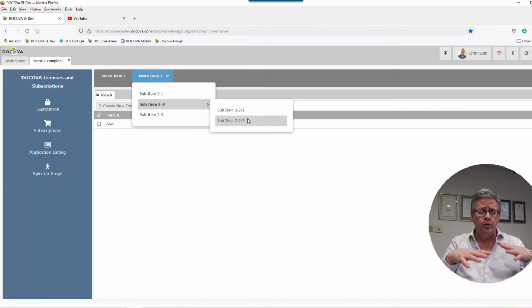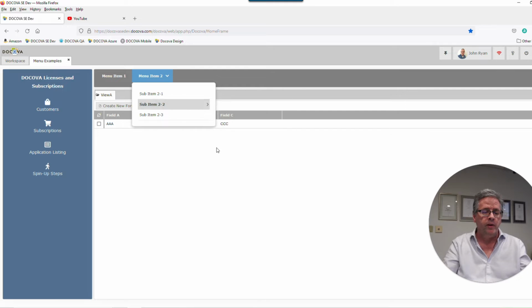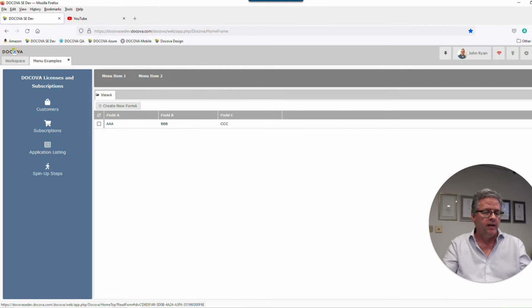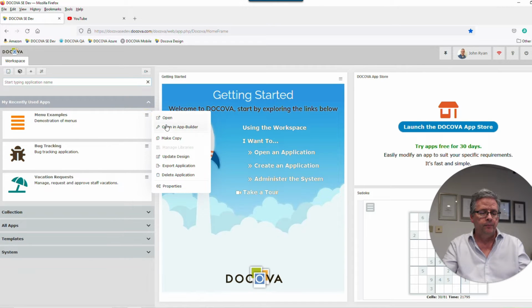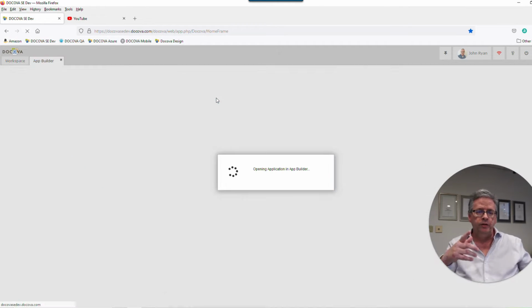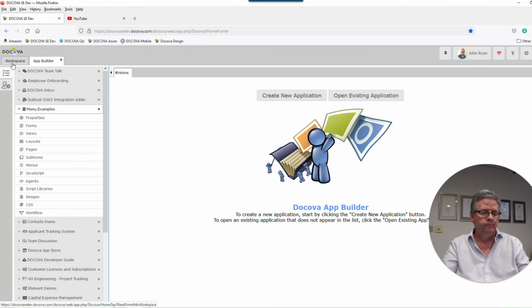And you can see you don't have to worry about the menus overlapping frames or anything like that. It'll automatically take care of all of that for you. So all you have to concentrate on is the label of your frames, the type of frame you want, and then you can fool around with the colors and the icons and stuff like that that go with them. So let's look at this menu examples application in the app builder, just to have a quick look.